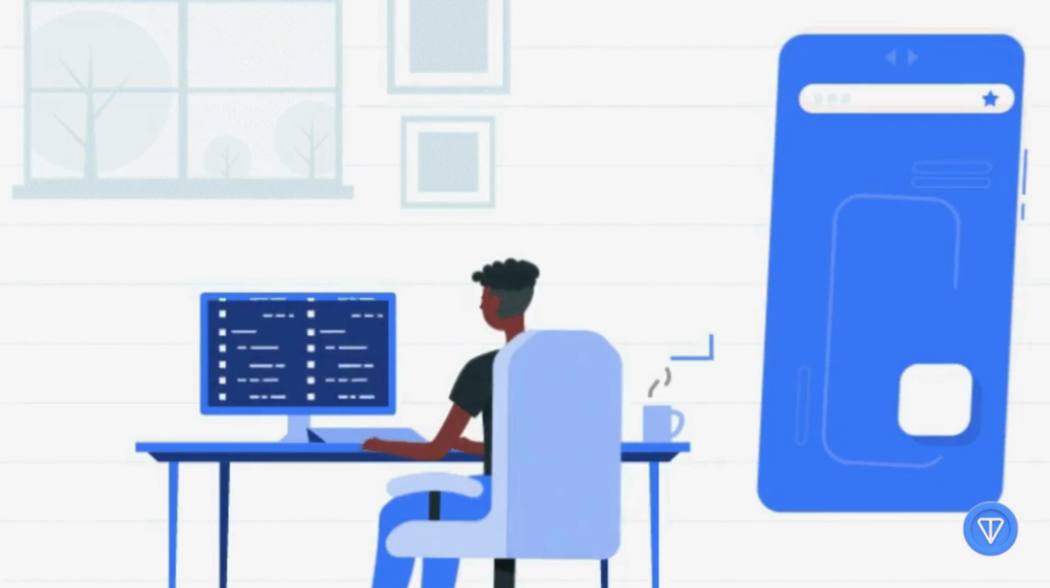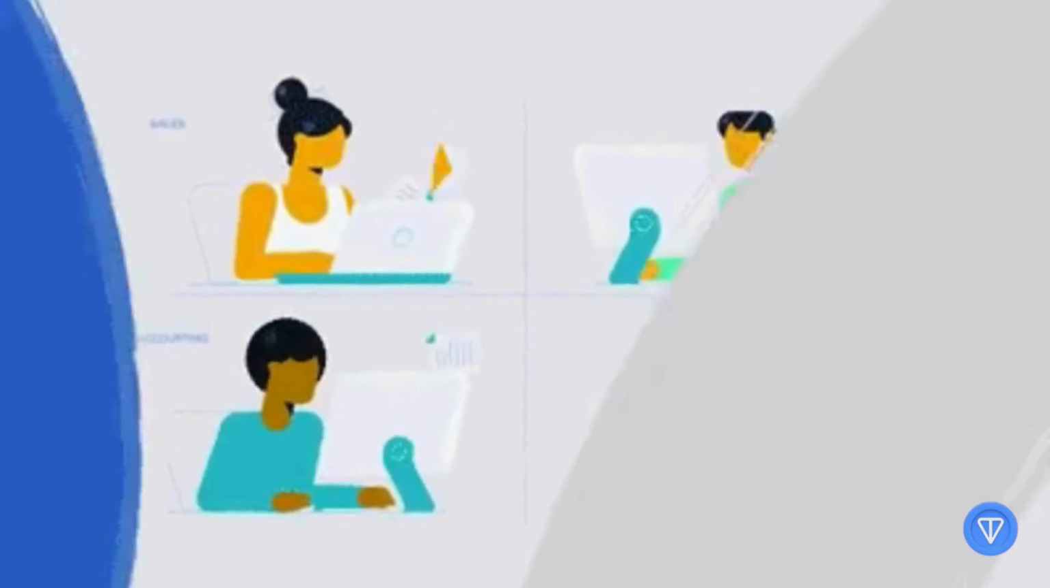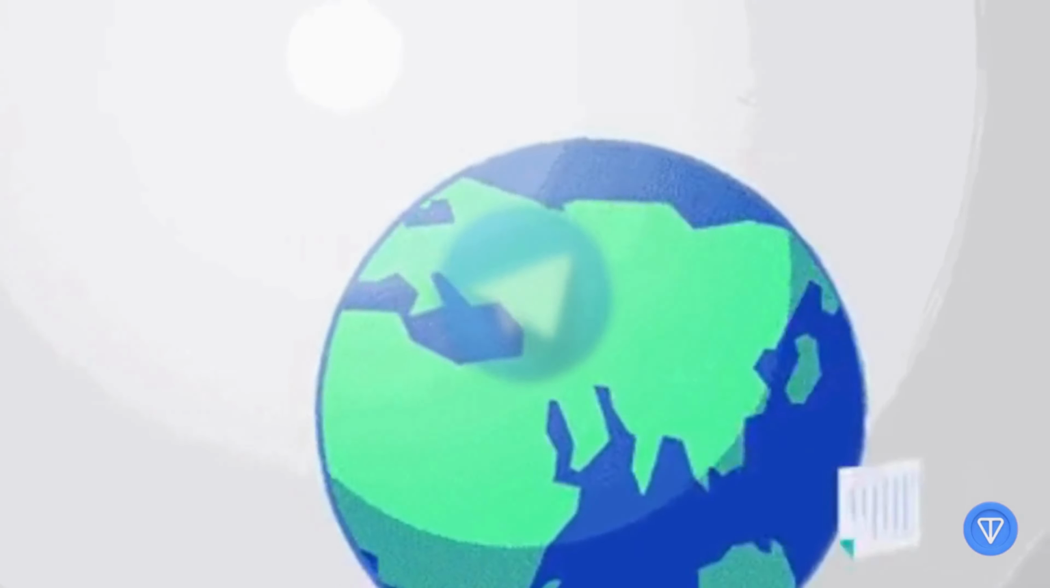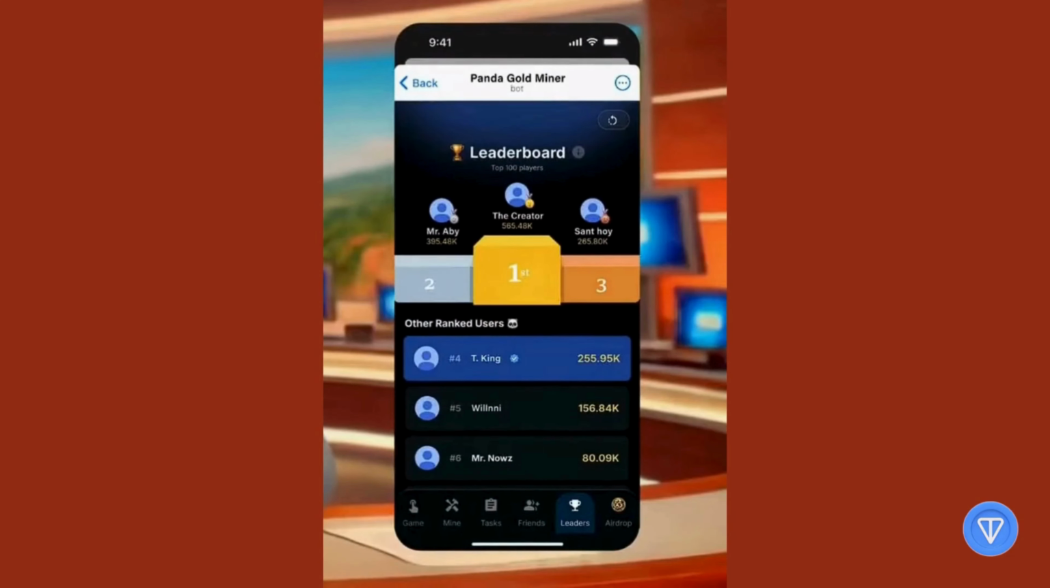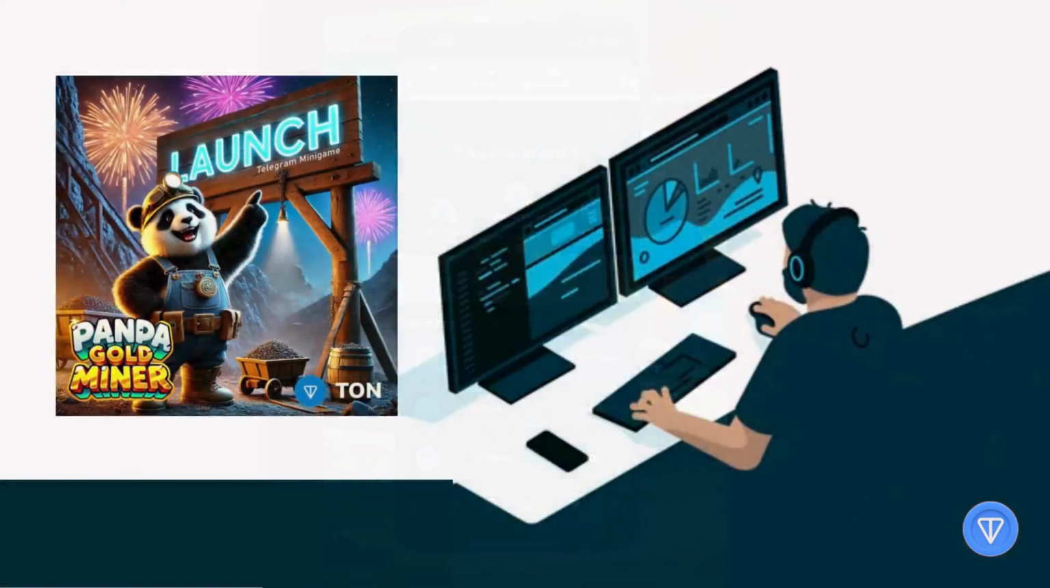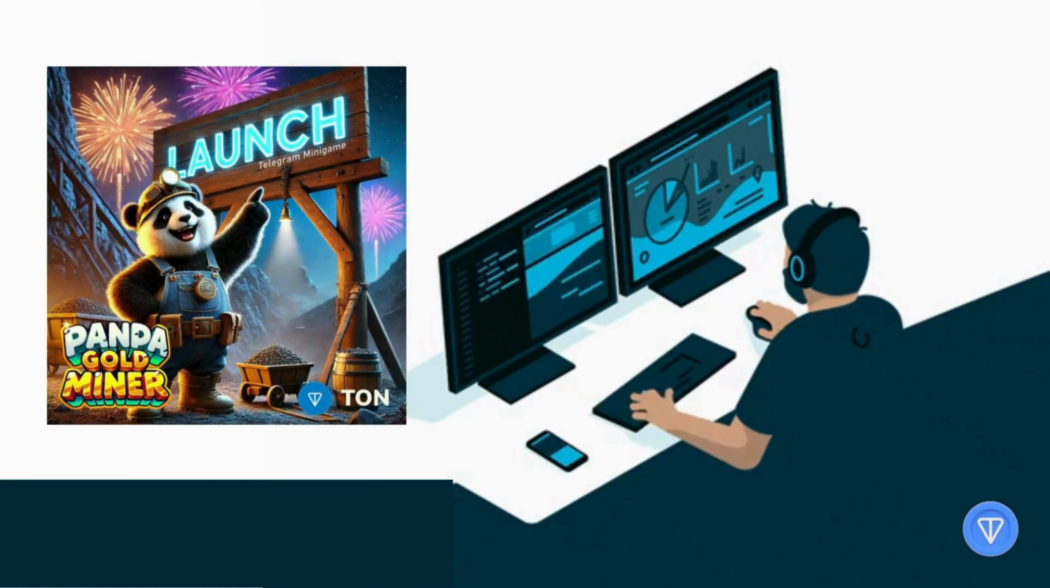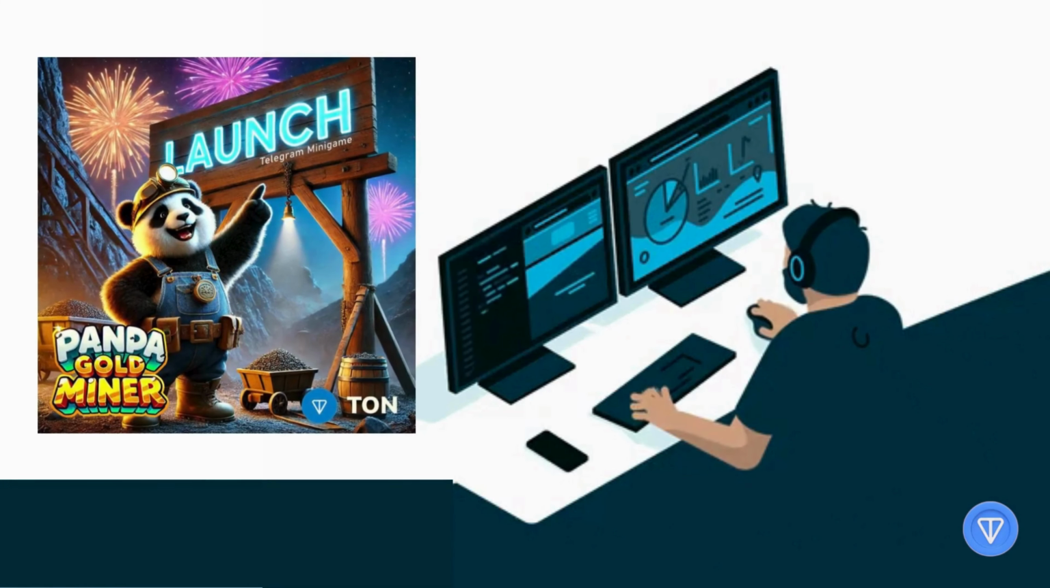Once polished, launch your app with a bang. Panda Gold Miner gained popularity through Telegram groups and collaborations. Follow a similar marketing strategy to ensure your app gets noticed. Building a Telegram mini app like Panda Gold Miner is a brilliant way to engage users and grow your business.